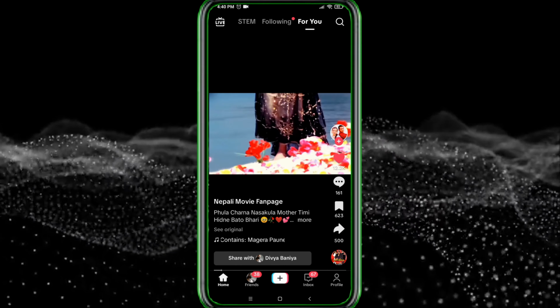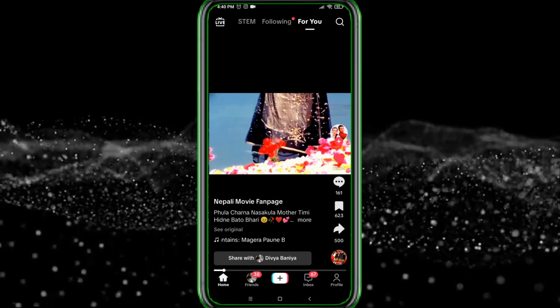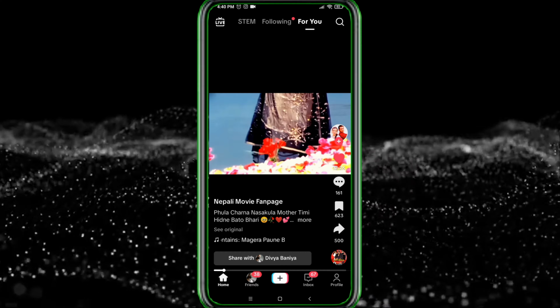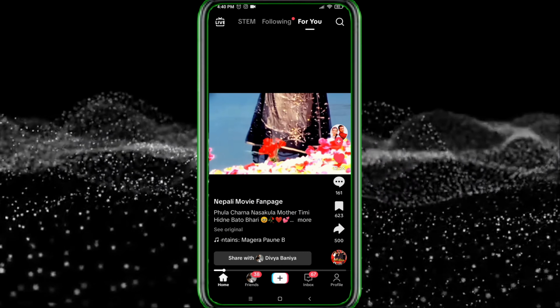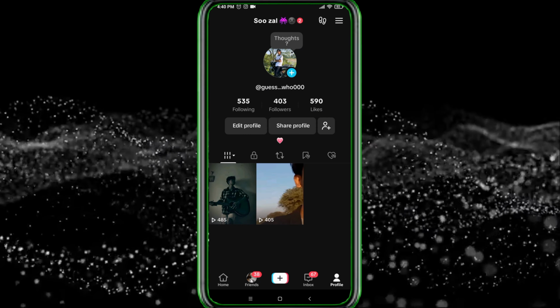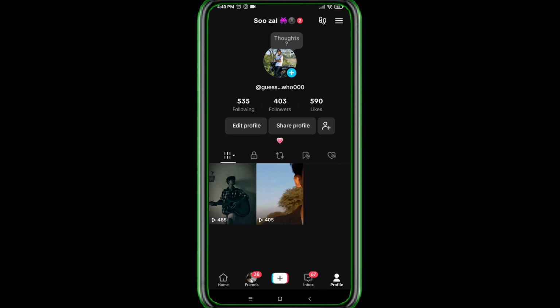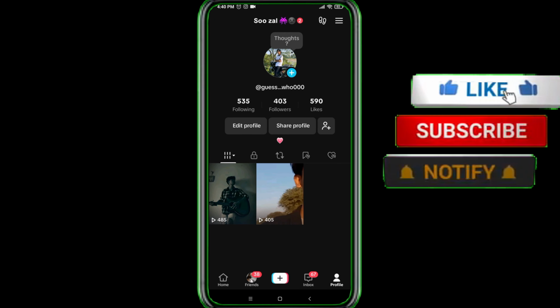Open the TikTok app first and make sure that you are logged into your account. Then you will see your FYP here. Now tap on the profile icon at the bottom right corner, and here in profile you will see two options, edit profile and share profile.